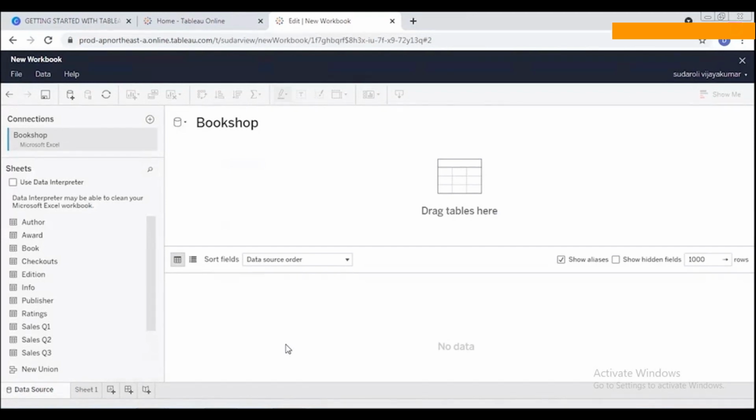Very commonly used connectors are always available. In case there is no connector available, you can use an option like other connectors, where you can define your ODBC and JDBC connectors through which you can connect your data. So that is also possible.